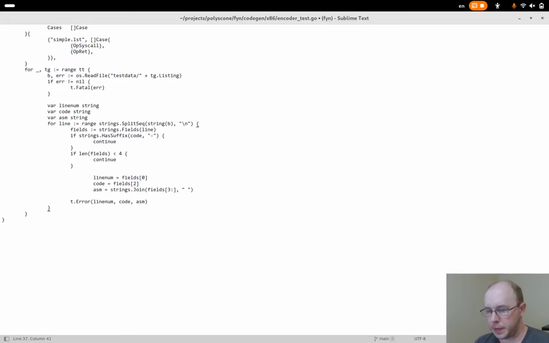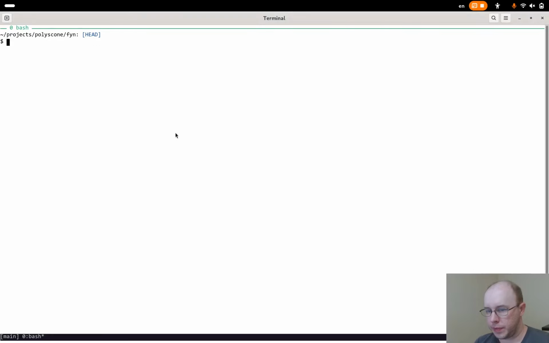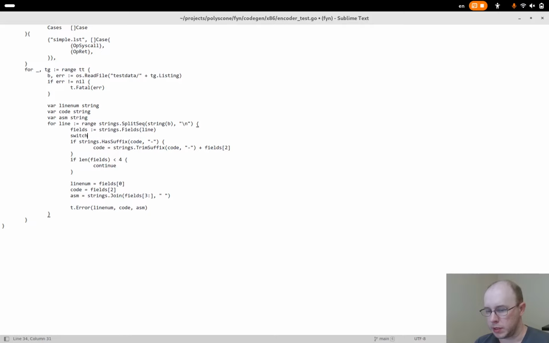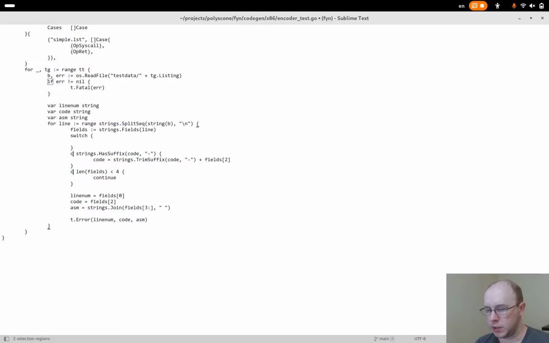Or not continue, I would want to concatenate onto the existing code, but remove the hyphen. So code would actually equal strings.TrimSuffix(code, "-"), and then we'd add on the fields too. But even if this is the case, I don't want to skip the line. So this should probably be a switch, really. So we'll say switch. We'll change these two into cases.